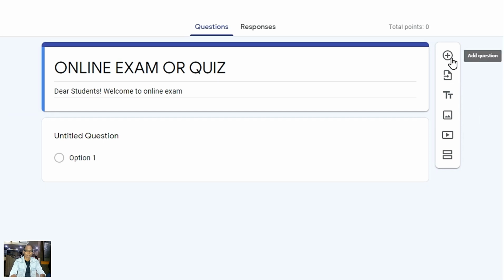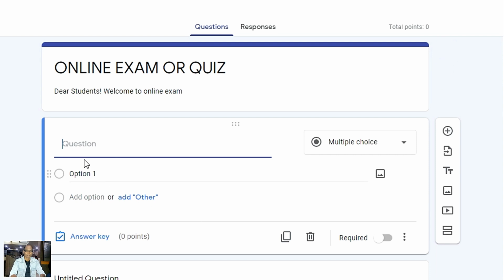Now here are the most important tools, the control panel. You can use these buttons to create an online exam. The first one is add question. If you click add question, this will come. Here you can type the question. I am going to type very simple questions. What is the capital of India? So this is the question.